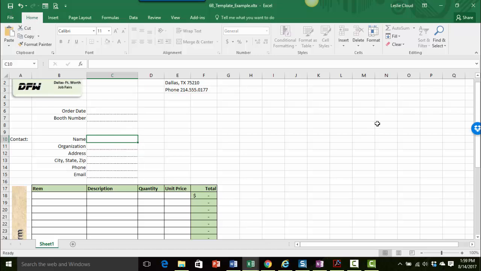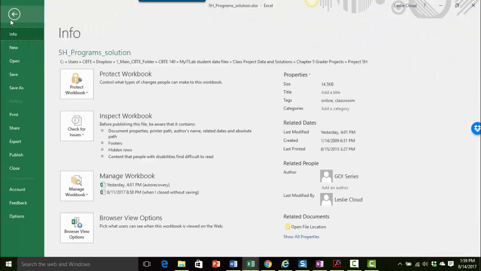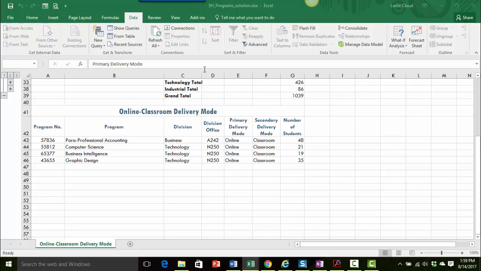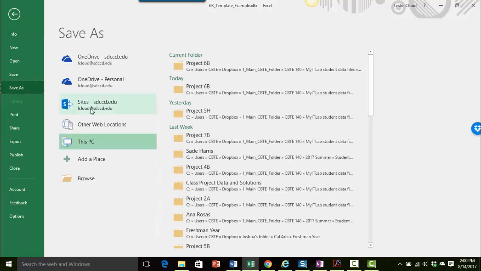Okay, now I'm going to just close this workbook. Okay, and I'm going to go back to File and then Open. I'll choose this template file, and it comes up. And I could have left it open actually. It comes up, it's still the template.